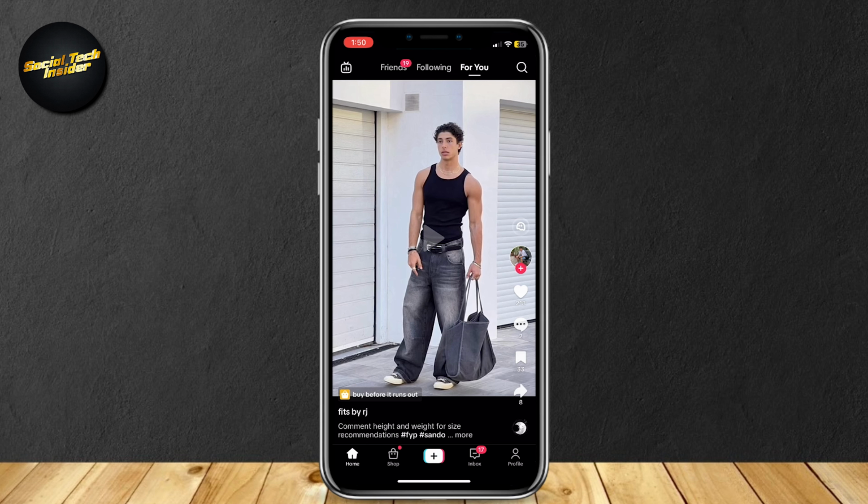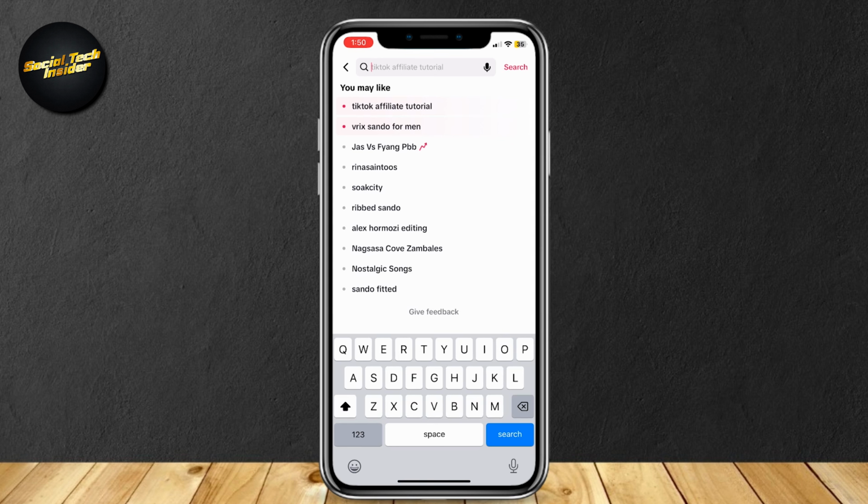Well, you can simply do that by tapping on the magnifying glass at the top right corner of the screen. And then, as you can see, there's this You May Like section. So, if you actually go ahead and read all of these, you will know that these are what's currently trending right now, especially those with the arrows going up. That is what is trending as of now.